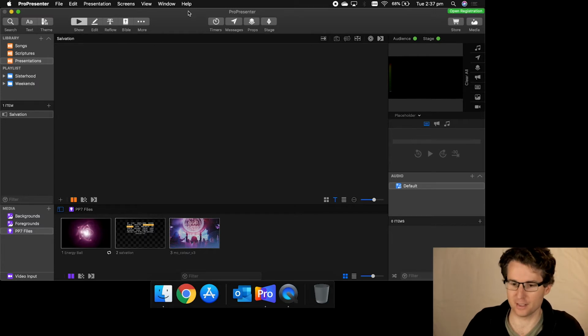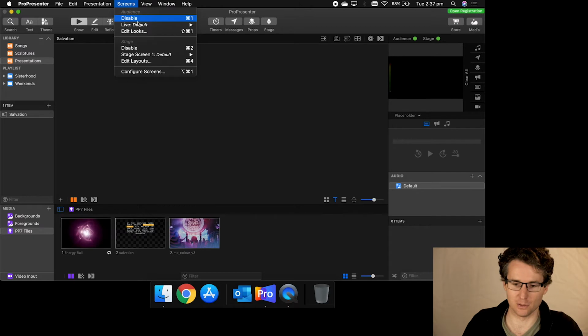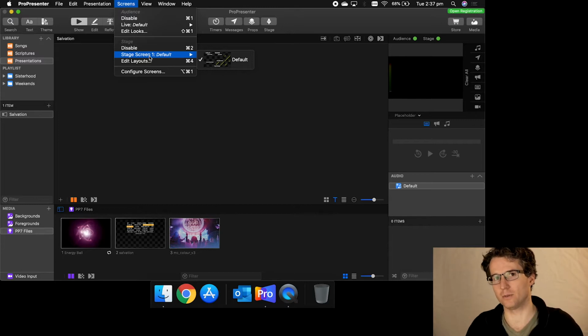So first, let's go to screens. Up here in screens, you'll have what's called the Looks part. So you might have an audience screen and a stage screen. Your stage screen is the one that would be at the back of the room, facing your stage. It would have your clocks and your fallback lyrics and things like that. Your audience screens would be your main presentation screen. The thing with ProPresenter 7, you might actually have multiple ones of both.